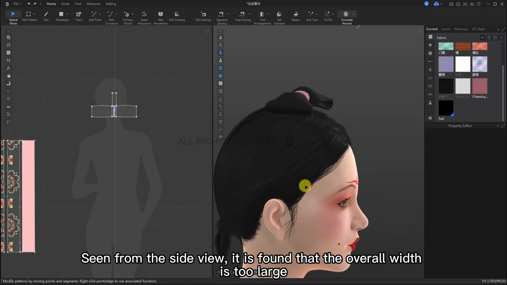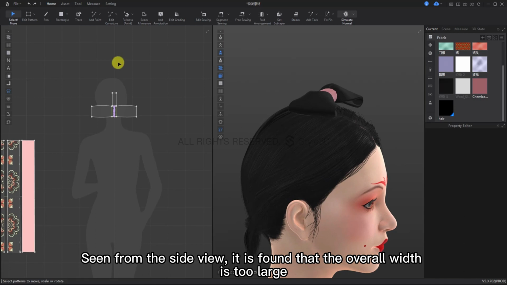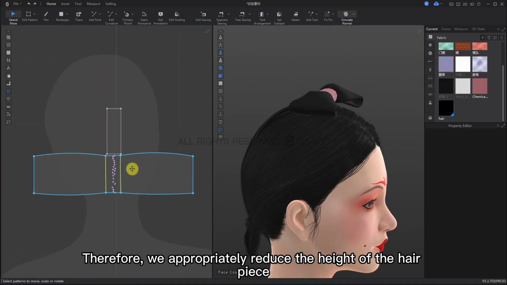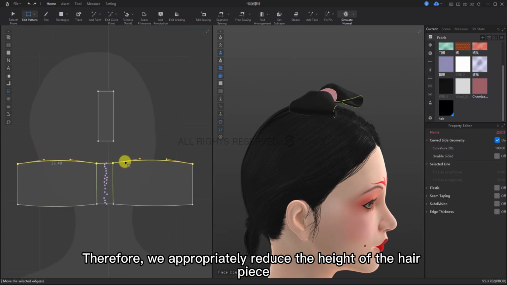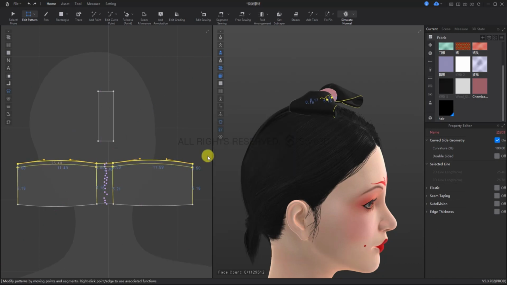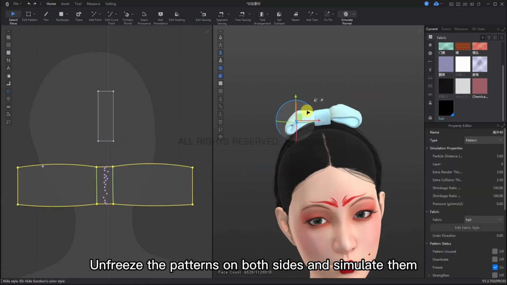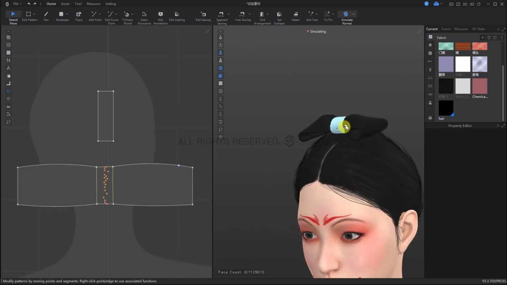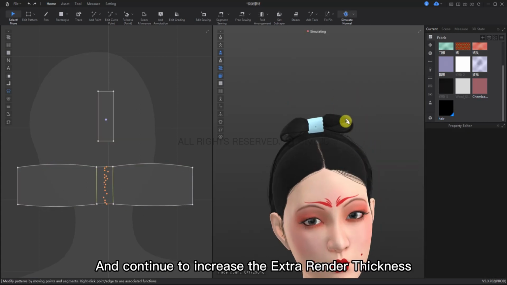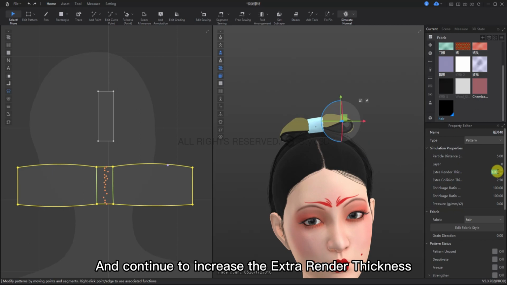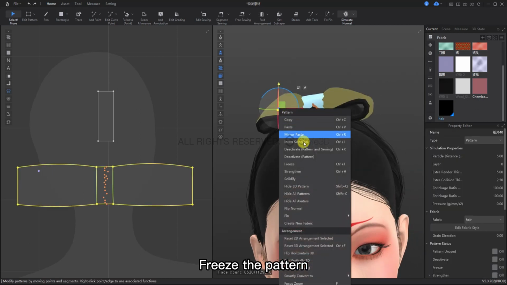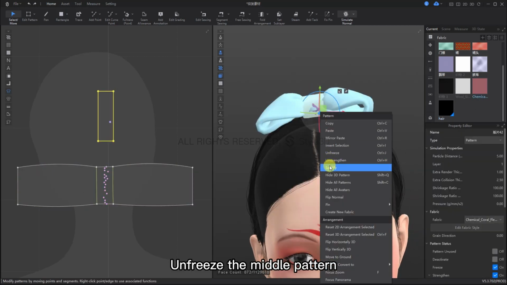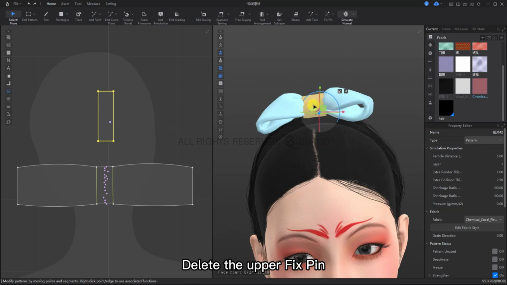Seen from the side view, it is found that the overall width is too large. Therefore, we appropriately reduce the height of the hair piece. Unfreeze the patterns on both sides and simulate them. And continue to increase the extra render thickness. Freeze the pattern. Unfreeze the middle pattern.